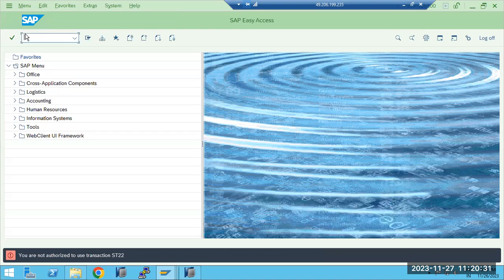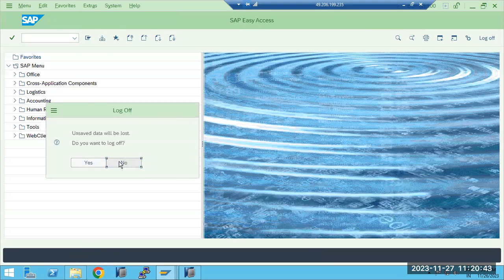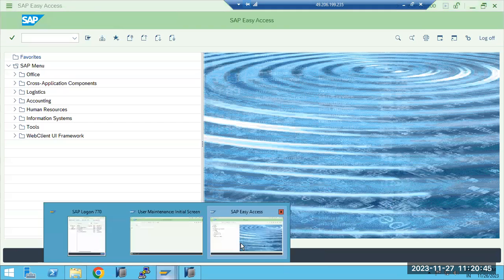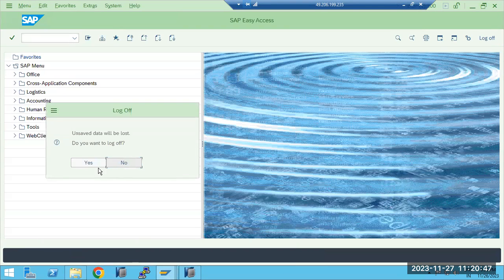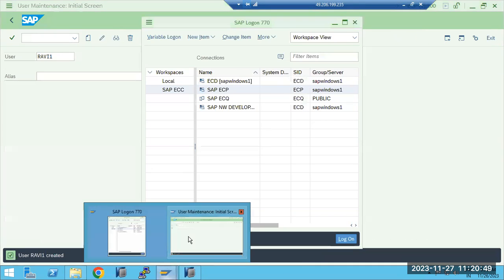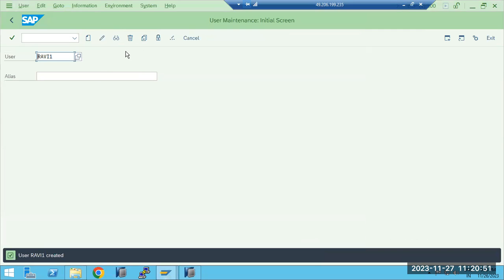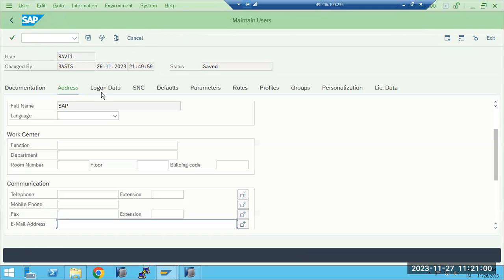If you use any transaction code, you will get an authorization error. You will not navigate. You cannot open any transaction code, which means the user is only created here. You created only the user, but you have not assigned any authorization or any role. Who is this user? First of all, what level of access have you assigned to him?